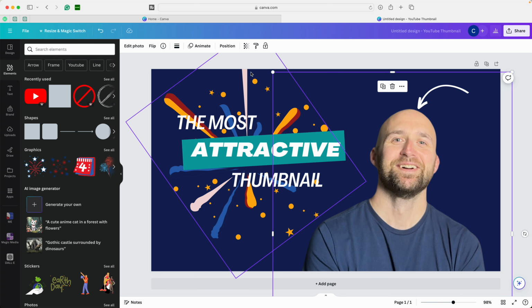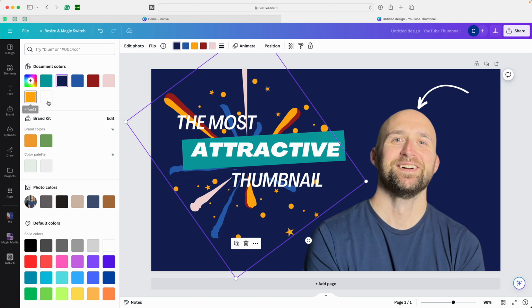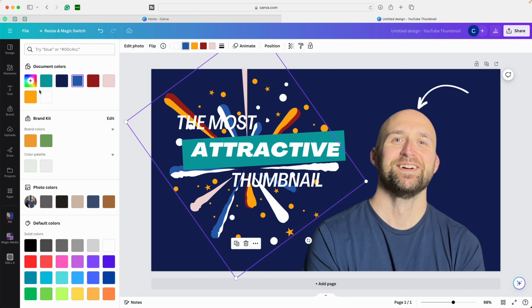Then you get to select and play with all of these elements here. I really don't care for these colors, so I'm probably going to change them up. I like simple, easy stuff, so I probably use a lot more like white.